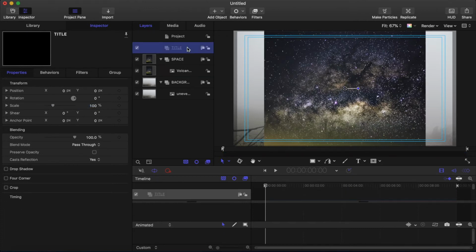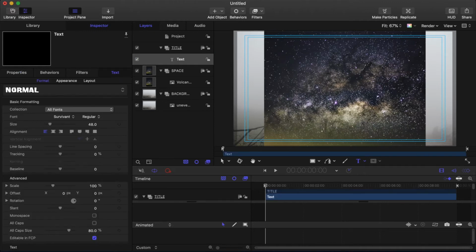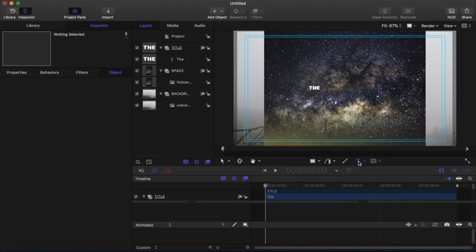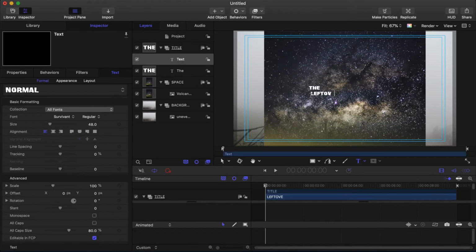So now let's click on the text layer. Let's click on our text tool and let's write our text. We're going to do 2 separate text here. And you'll see why in a moment. So the top, and then Leftovers, the bottom.